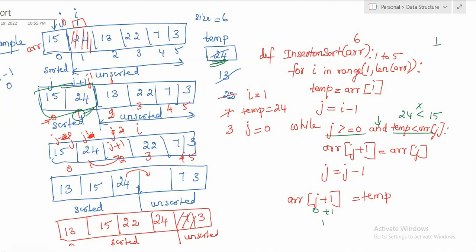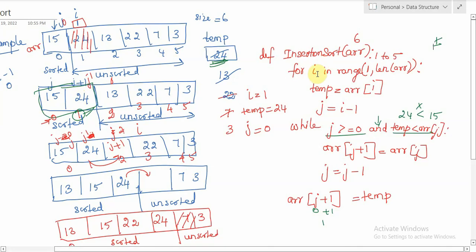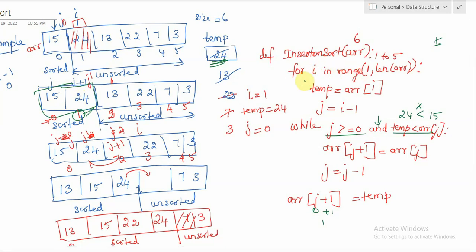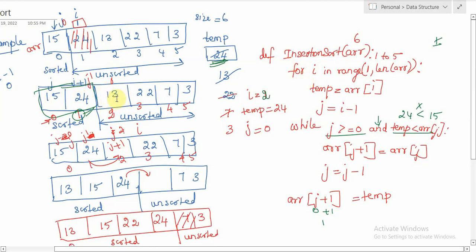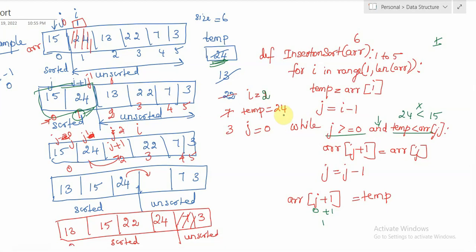First iteration is over. So what happened next? It goes to the next iteration of the for loop. Now I value will be incremented. So now the I value is 2. So now what we have to keep in the temp? Temp equal to ARR of I. I value is now 2. So what is in the index number 2? In the index number 2 we have 13. So in the place of 24, in the temp we will be keeping 13.